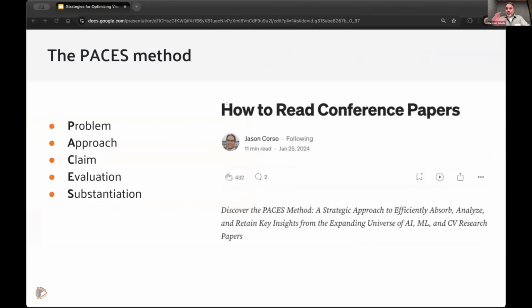I'm going to talk to you about these papers using the PACES method. PACES was written, as a method, by Jason Corso. He's our chief science officer here at 51. I'm sure Jimmy will drop a link to the blog. But essentially, we're going to look at the problem. We're going to identify the paper's main technical focus and its context within the literature, summarize it, state the main claim, discuss any evaluation that was done, and then present what the substantiation was.